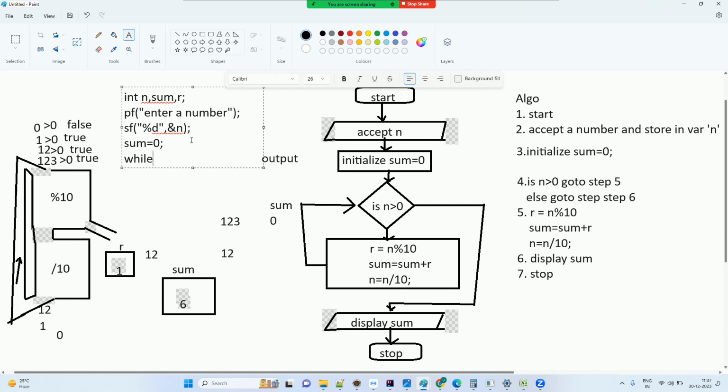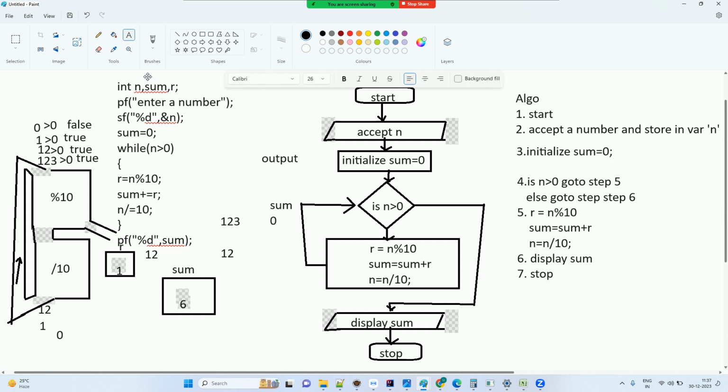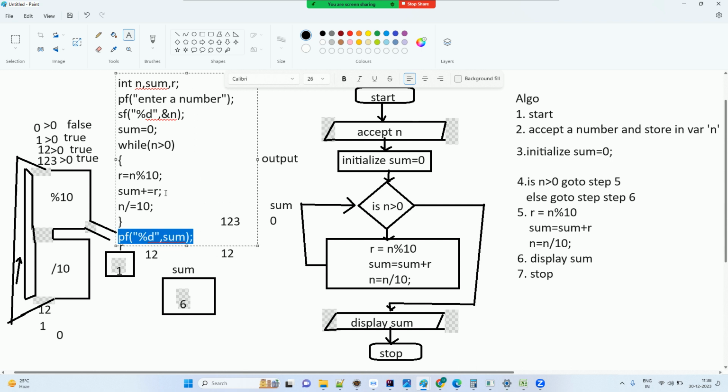What will we say? While my n is greater than 0, come inside. r equals n mod 10, sum plus equal to r, n divide equal to 10. The loop finishes. We will print sum, percentage d. Making sense? Okay, so this is the code.